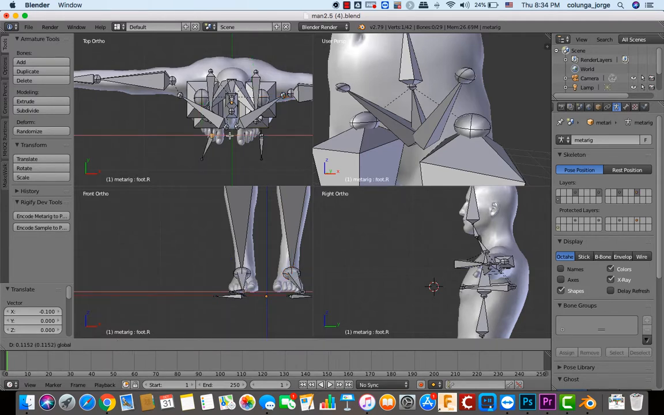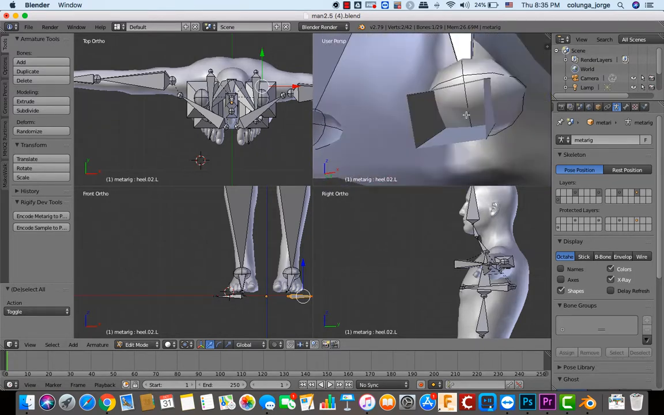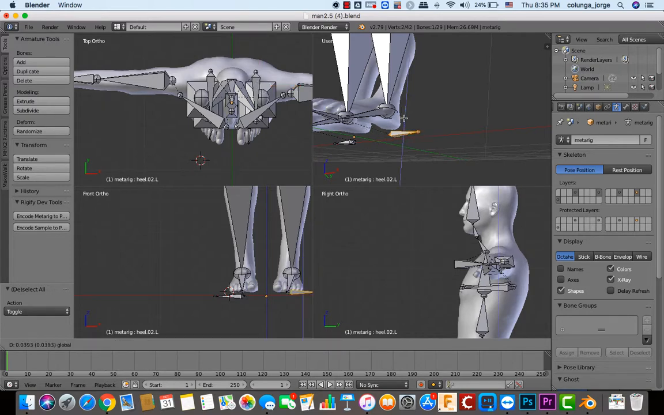Just check the top view. And it's missing just one bone. Okay, now I'm done. I'm going to place these bones just at the end of my feet. In this position, I'm gonna make the same thing with this one.